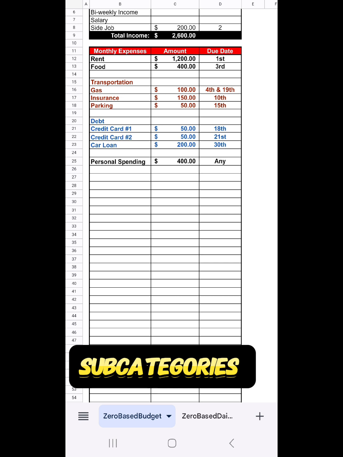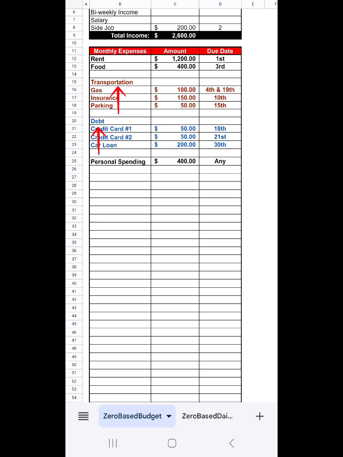If you're someone who likes to be detailed, you can create subcategories in your budget and distinguish them by changing text color. Or you can also keep things simple and input them normally.